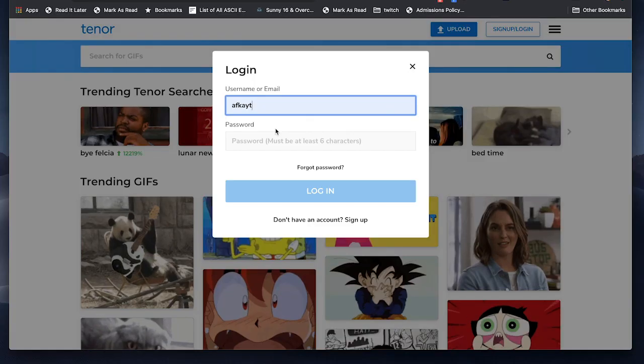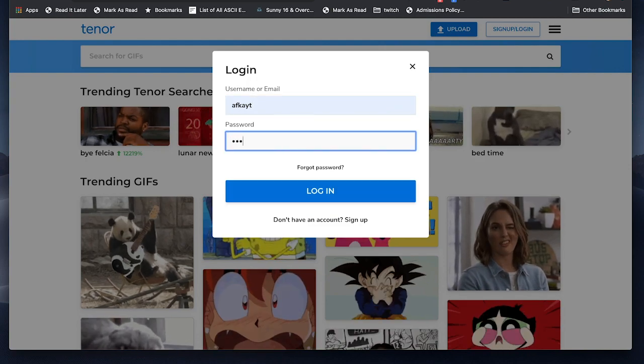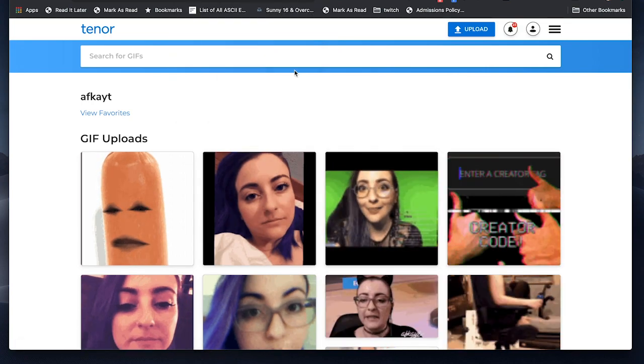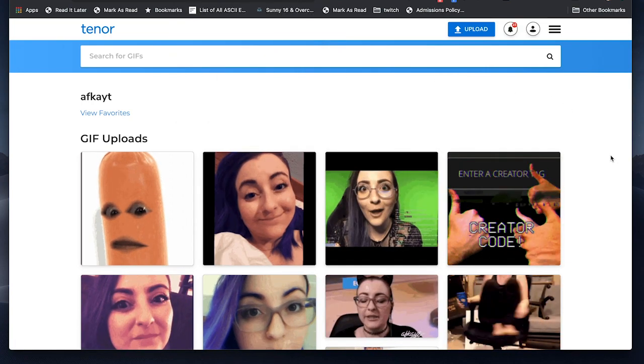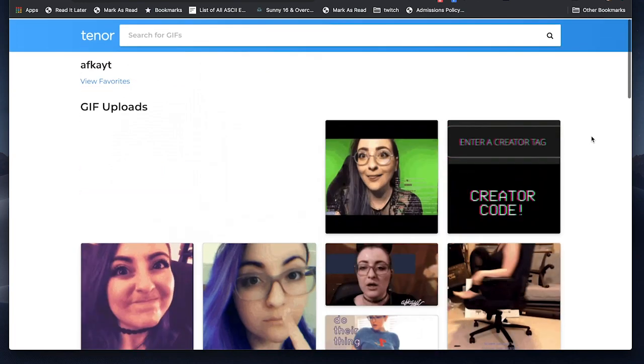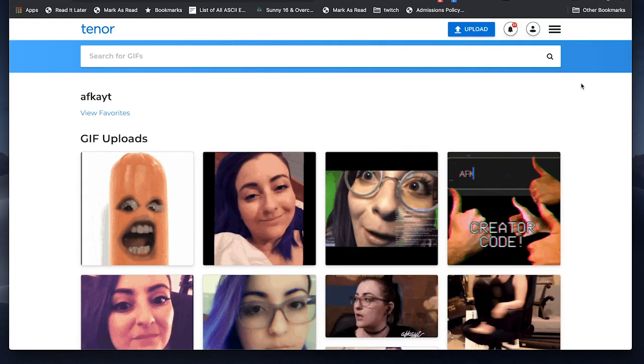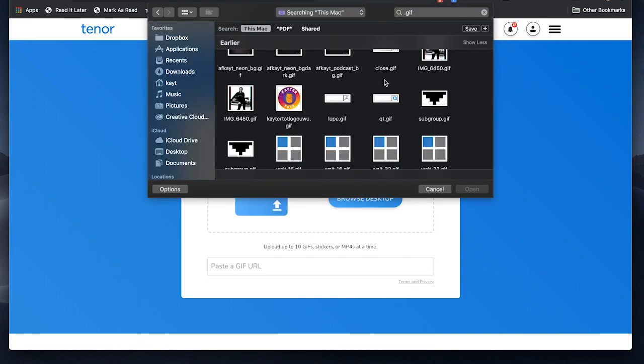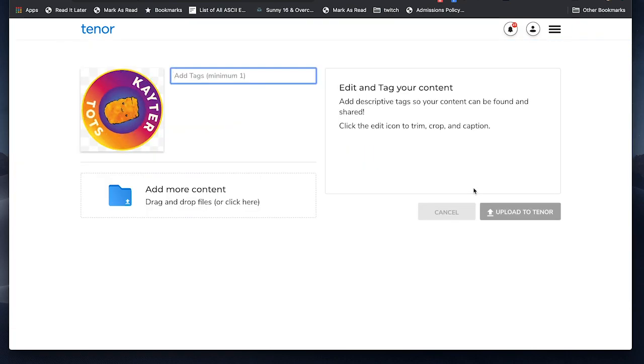It's pretty much as easy as that. So let me give you a really quick walkthrough of the process. Log into your account at Tenor, or create one if you don't have one already. And you can see I already have a bunch of GIFs uploaded. In this case, you want to upload a new one, so go to the top and click on Upload. Go ahead and choose your GIF from your files. And there you go.